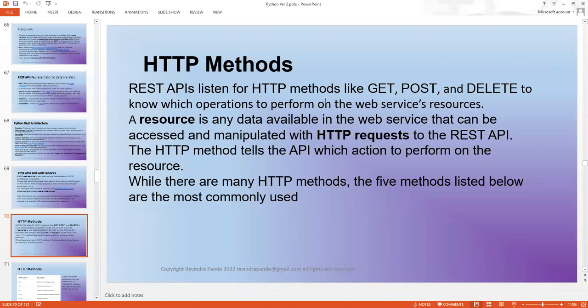A REST API listens for HTTP methods like get, post, delete to know which operation to perform on the web service's resources. So you allocate resources to a web service. If you have given access to a client, you can restrict the access to a particular table, to a particular row, or to a set of rows as well. So you can restrict the client access at a volume level, at a database entity level, at a request level as well, right? And so the response will get configured accordingly.